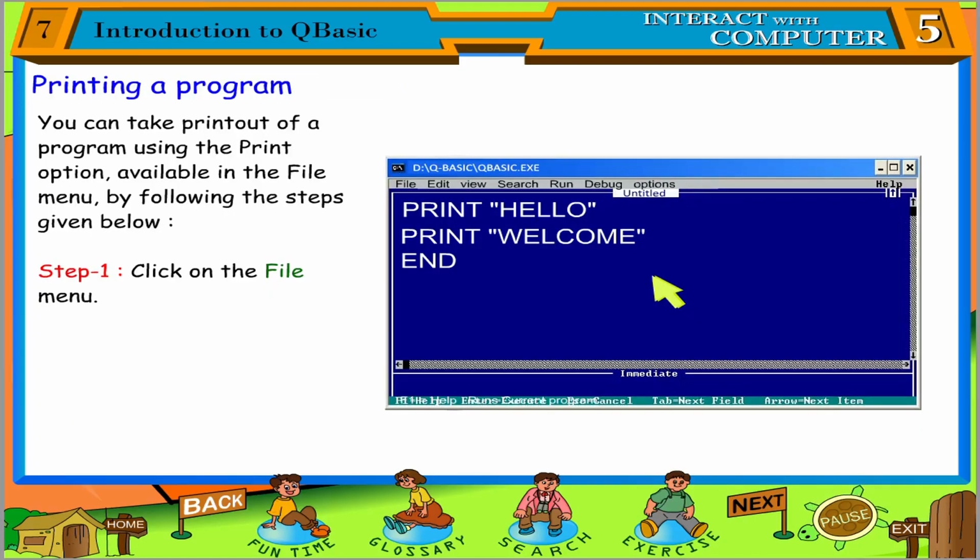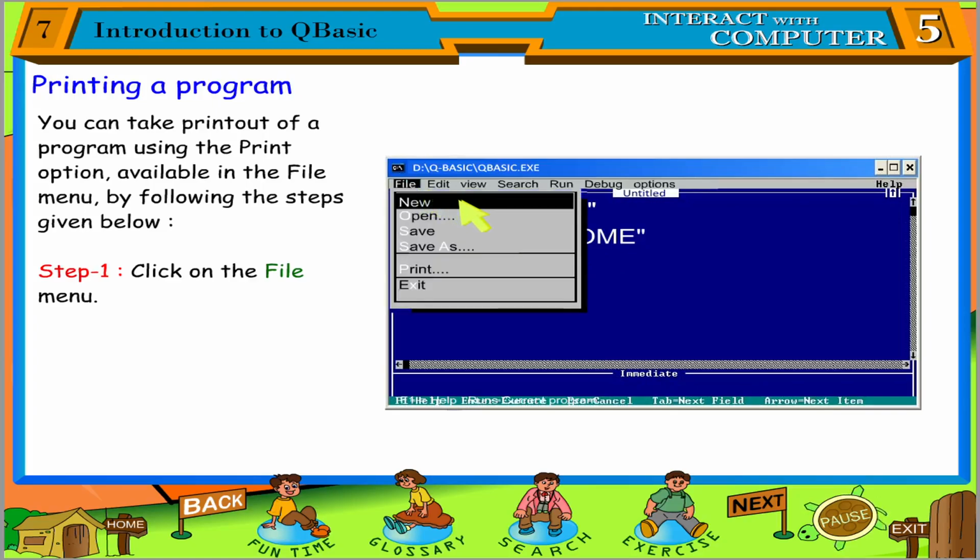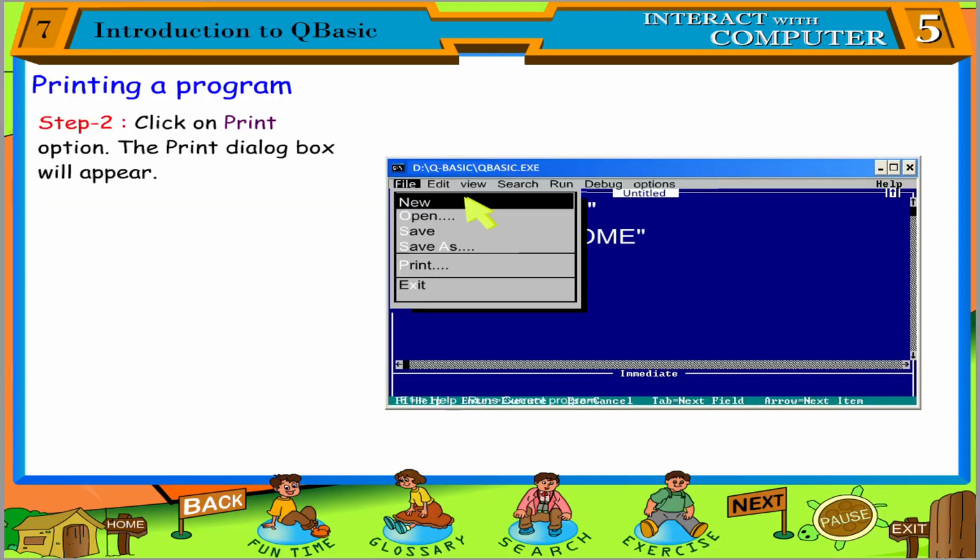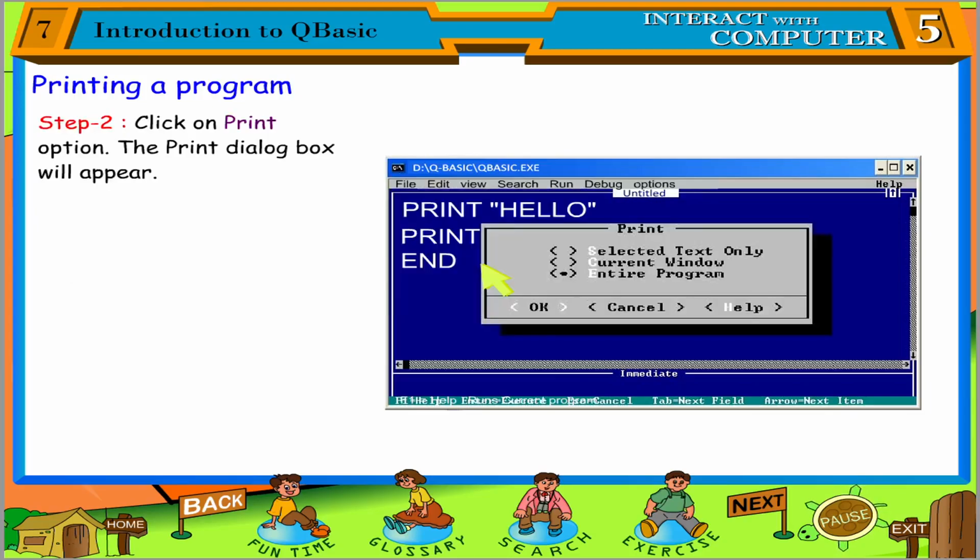Printing a program. You can take a printout of a program using the Print option available in the File menu by following the steps given below. Step 1. Click on the File menu. Step 2. Click on Print option. The Print dialog box will appear.